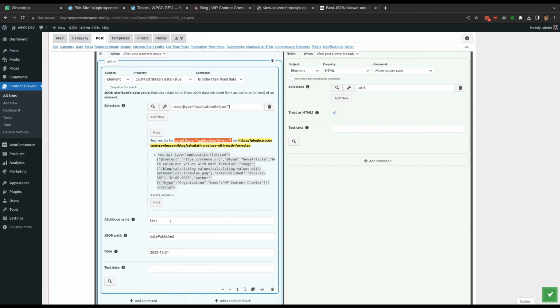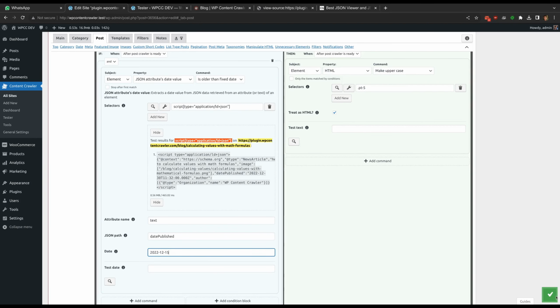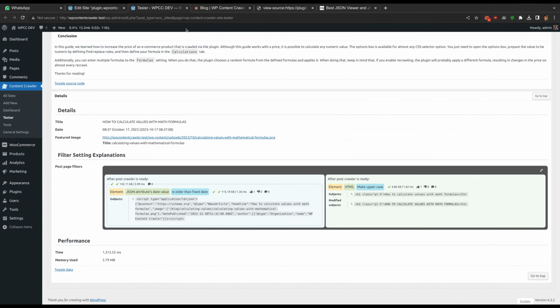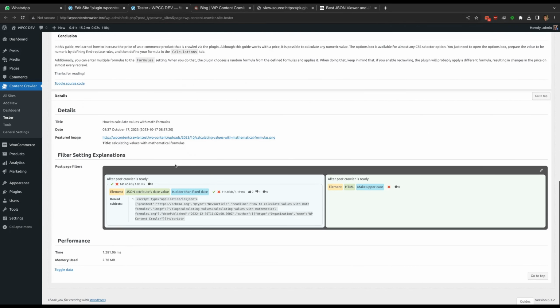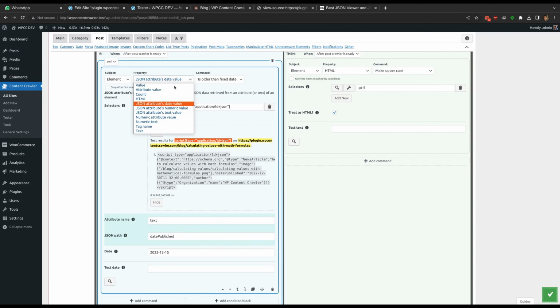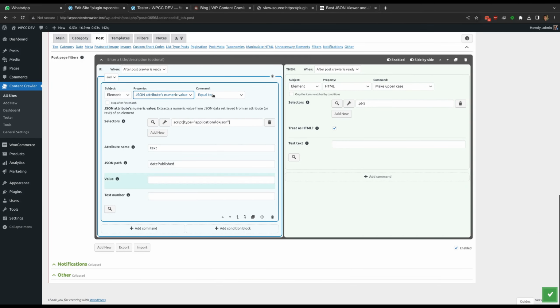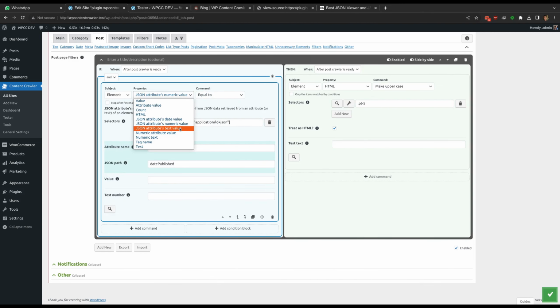Now let's change the target date to a date that is older than the found date so that the condition is not met. Let's save the settings and test the post again. The condition is not met in this case, as expected. This was the date value. You can also extract numeric and text values from JSON data to use number-related and text-related condition commands.